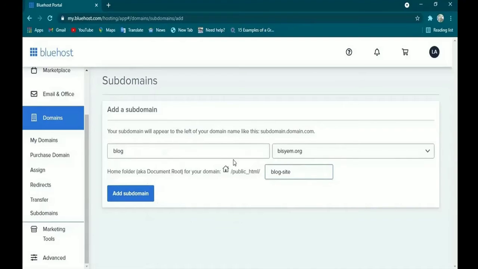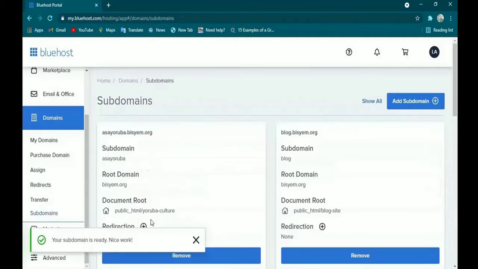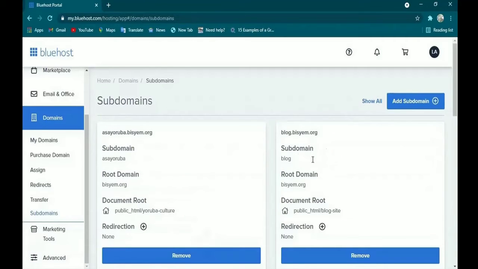Then the next thing I'm going to do is to click on add subdomain. Just wait a second for your subdomain to be created. So now your subdomain has been created. As you can see it here, and this is the subdomain we just created. It's blog.bcm.org. This is the name of my subdomain. This is my primary domain. So this is the subdomain name.